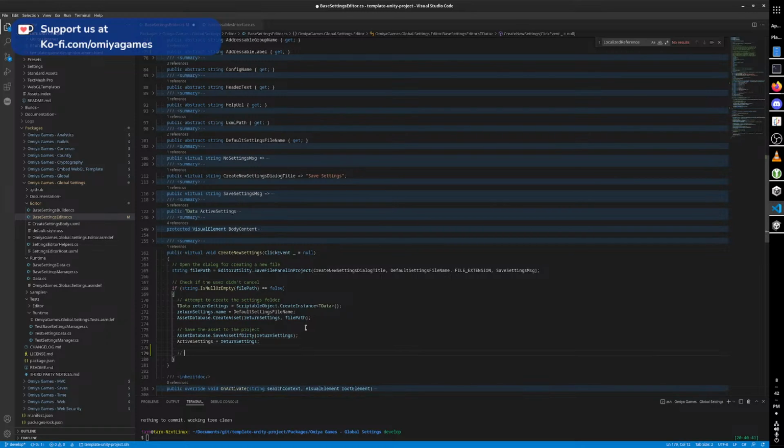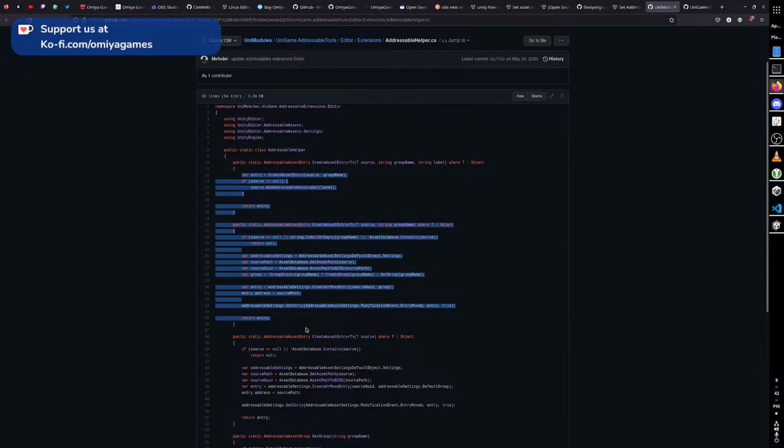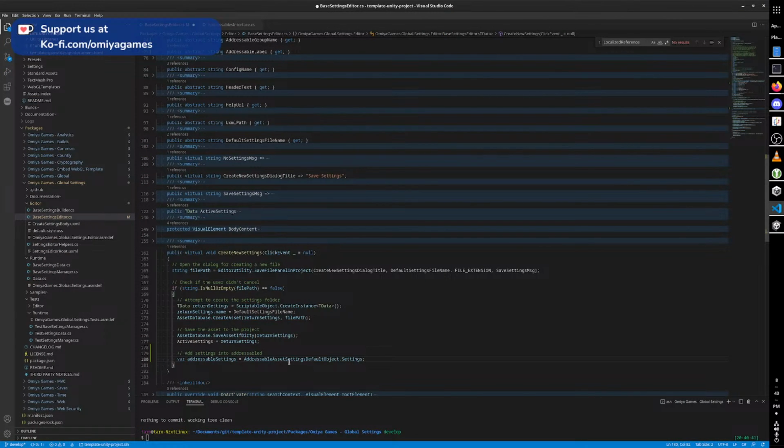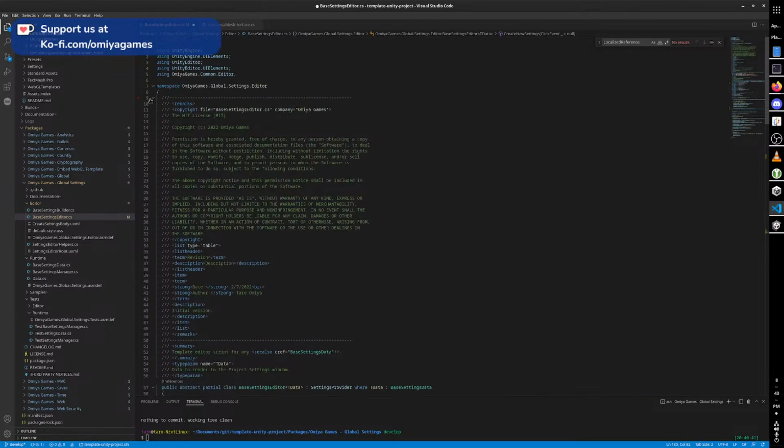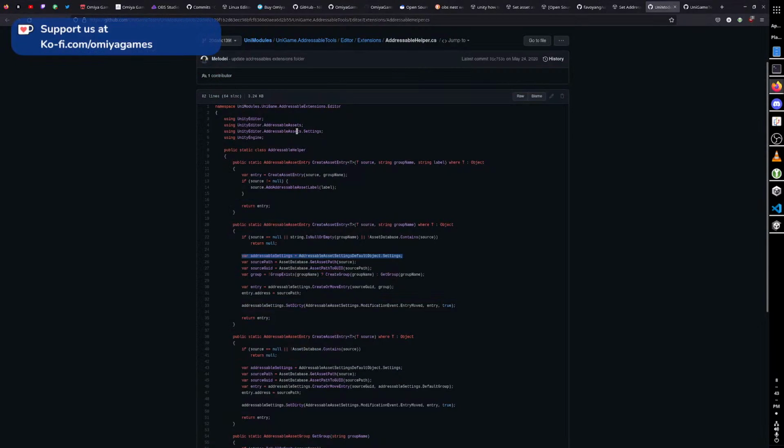so once a new active setting is created, we can say add settings to addressables. Essentially just kind of copy and paste this. Let's confirm if this works as intended. So of course, make sure that this imports any addressable stuff, like so.